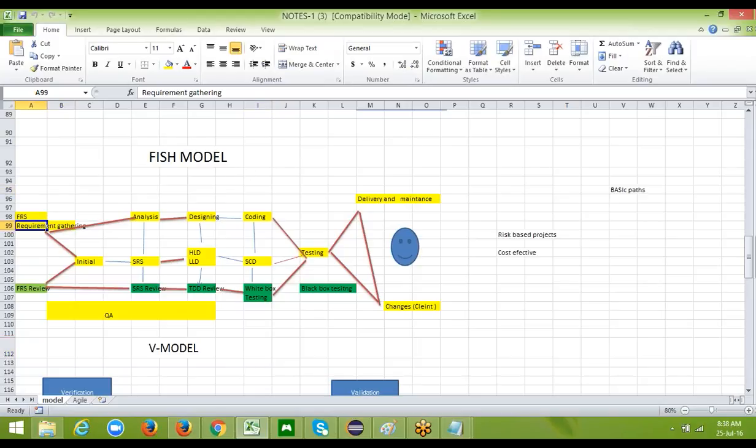Observe how the work is processed. Initially we gather the requirements, and the FRS document is reviewed by quality assurance, the domain experts. After that the analysis phase goes on, and the SRS is the output, which is reviewed by quality assurance. After that the design phase goes on, with high level and low level designs as the output, and the TDD is reviewed with quality assurance too. So QA people are involved in each and every phase.